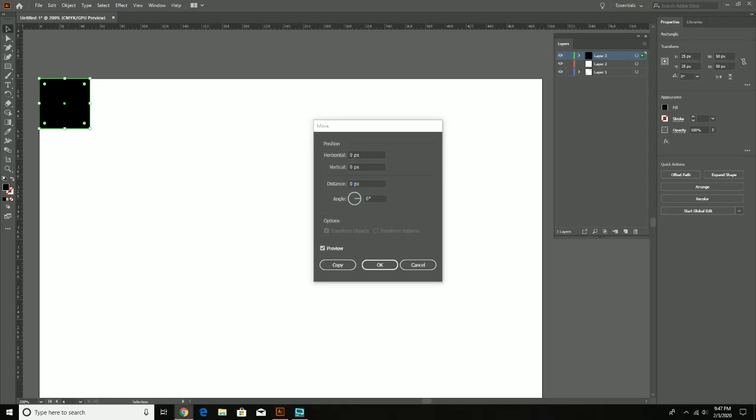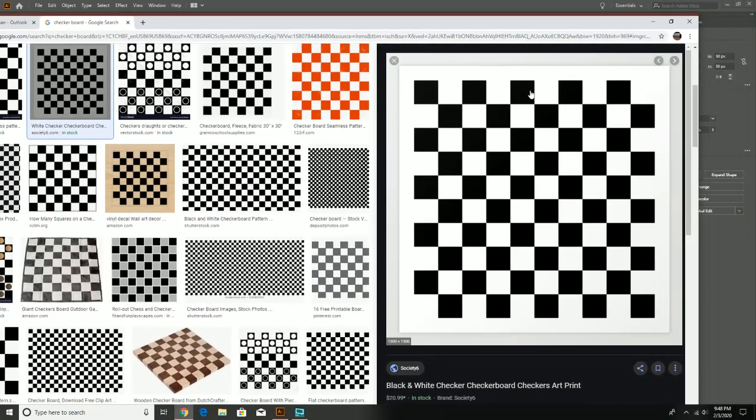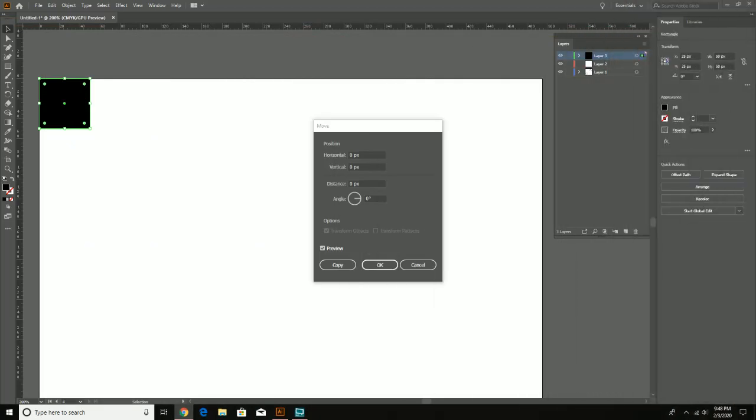So I'm doing a quick Google search for checkerboard. Again, when you're doing any kind of assignment, it's always a good idea to do a little research first. So, not going to lie, this is a very basic checkerboard, but you'll notice that each area has this little gap in between them, and that's something we need to emulate. Good news, as I said before, this new option for Move makes that much easier.